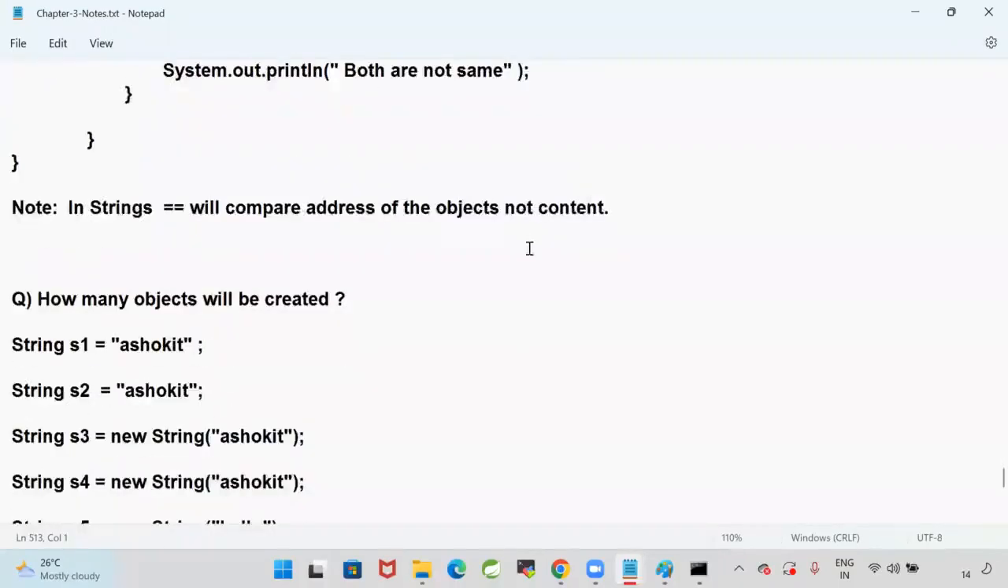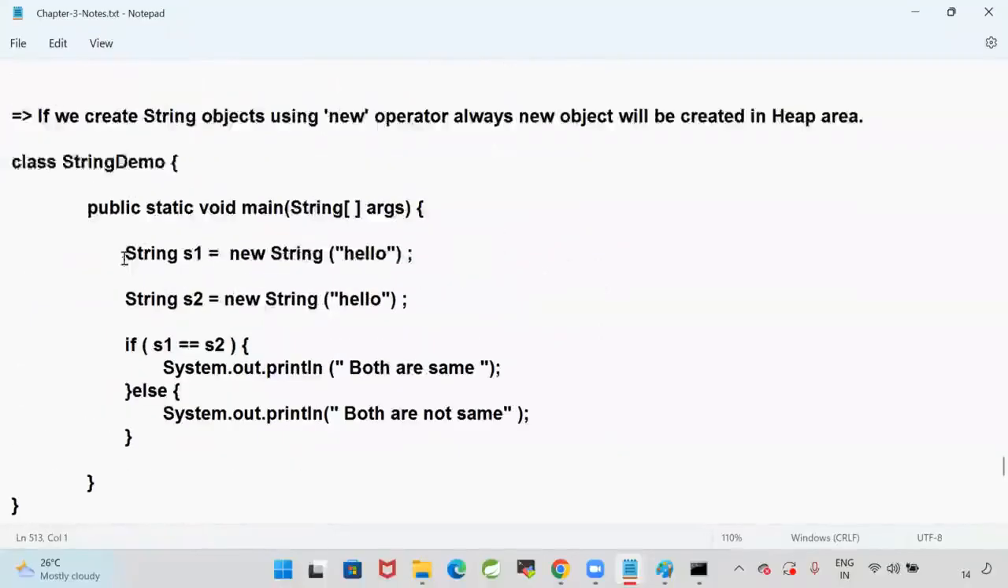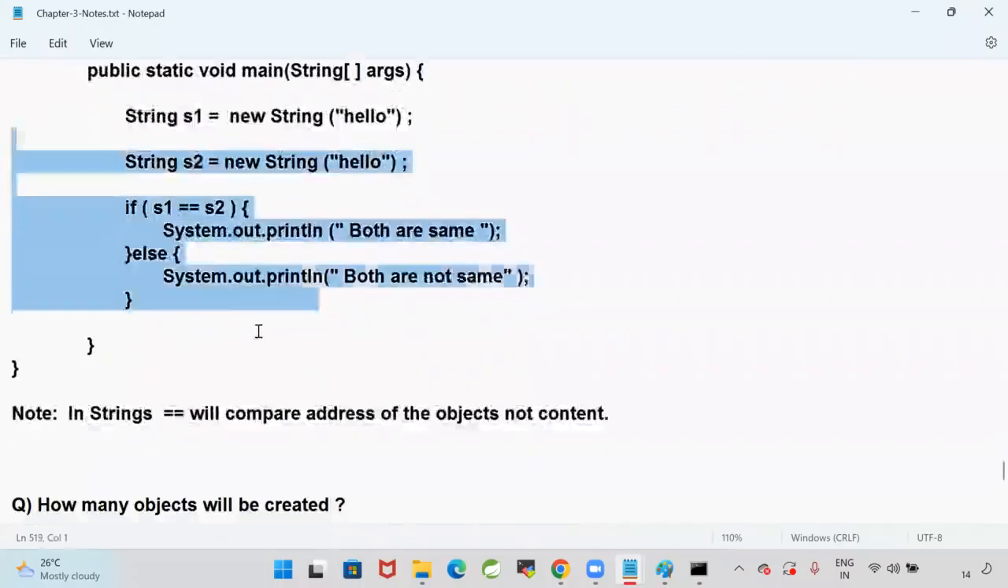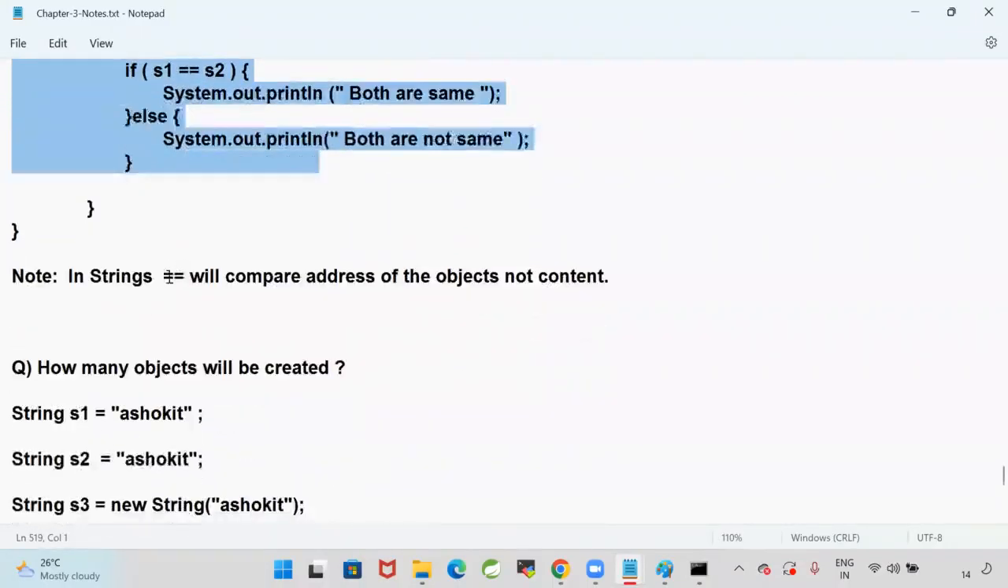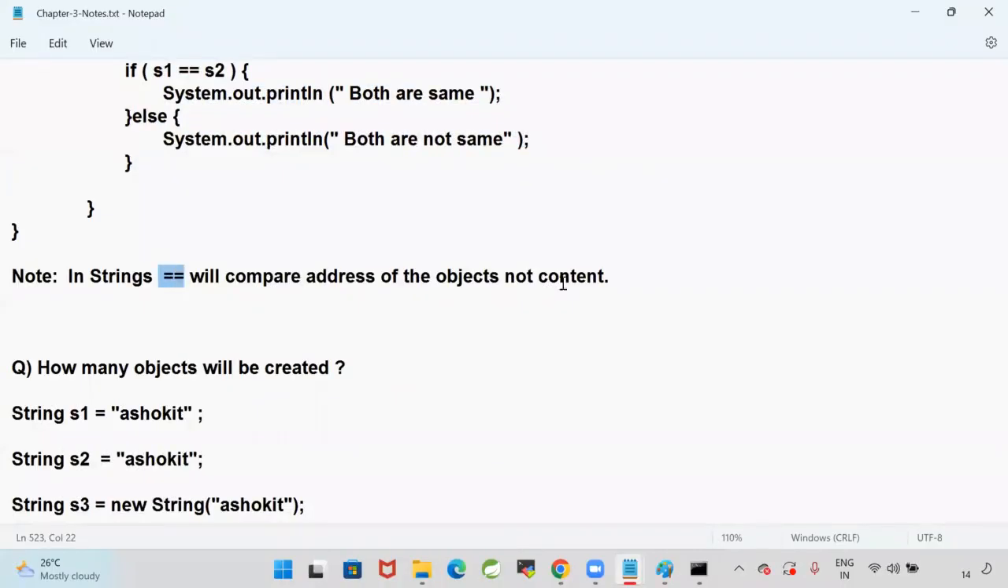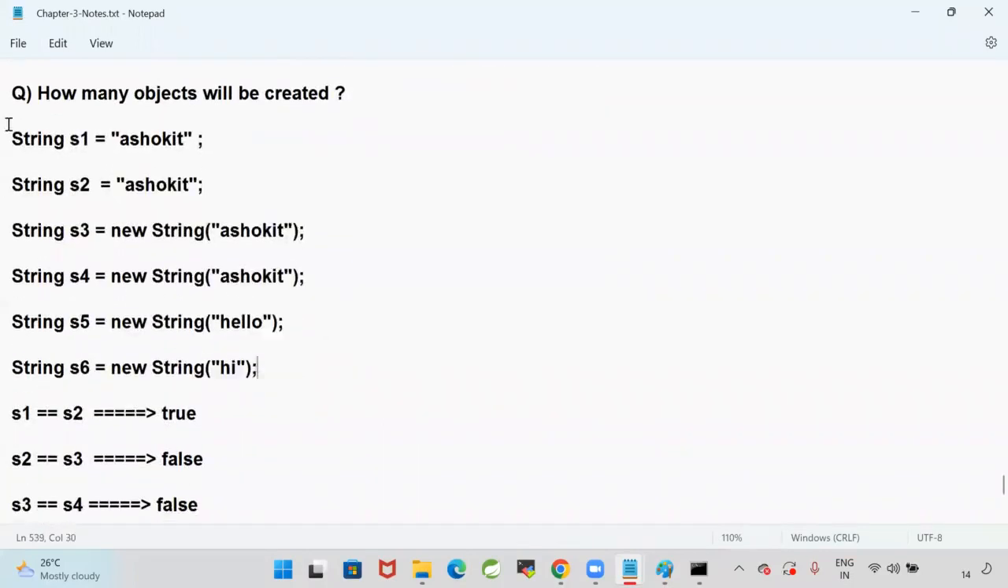All right, fine. Strings are there. I'm creating String S1 is equal to new String. String S2 is equal to new String. Comparing the address, address is not the same. In strings, the double equals operator will compare the address of the objects, not the content. How many objects will be created? We have seen here, S1 is equal to Ashok IT. Here, one object is created. Here also, one object only.